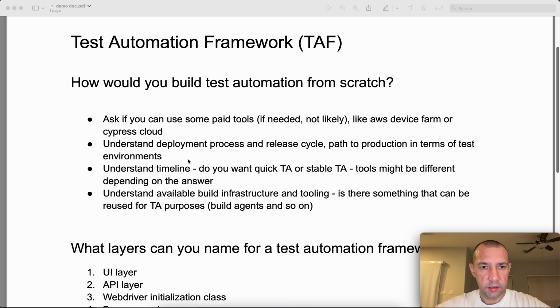Next one, understand deployment process and release cycle, path to production in terms of test environments. Meaning, how many full test environments do you have? Will you need to run your tests against each and every test environment, or do you have only just one test environment for everything? If you have several, you will have to implement a switcher to run on different environments in your test automation framework and so on. That's why it's important to understand this one.